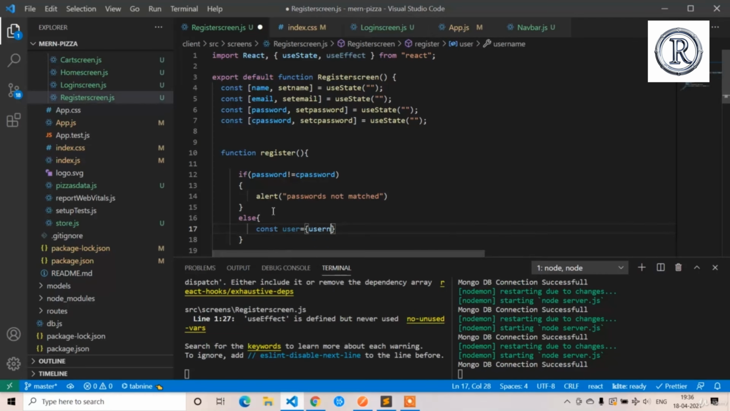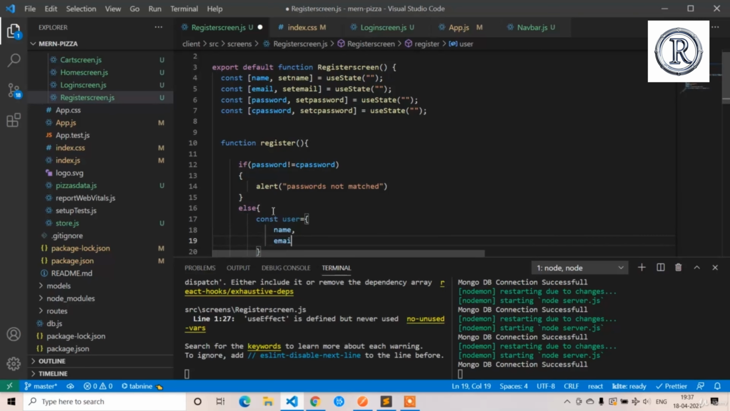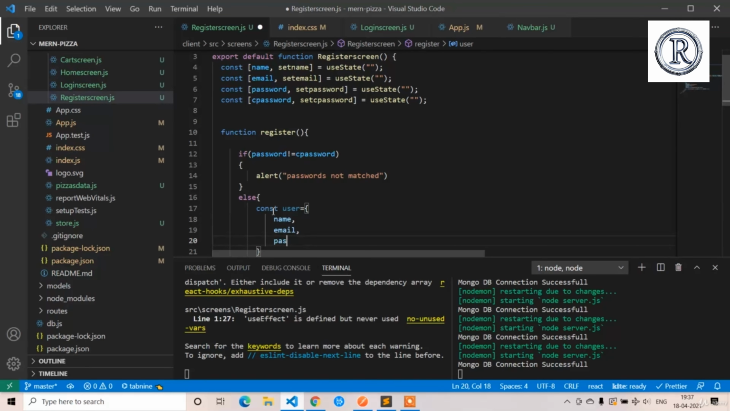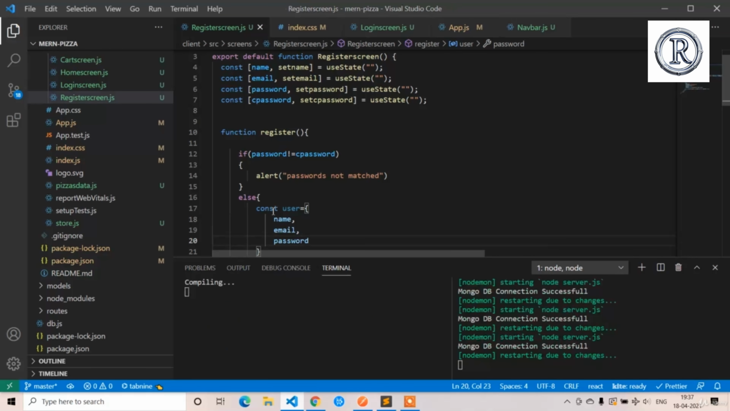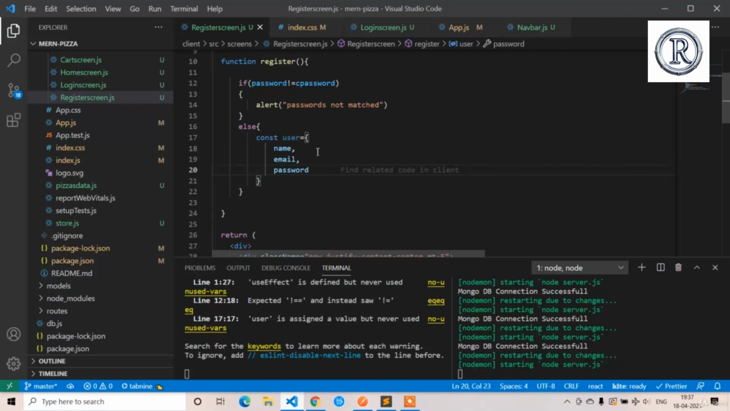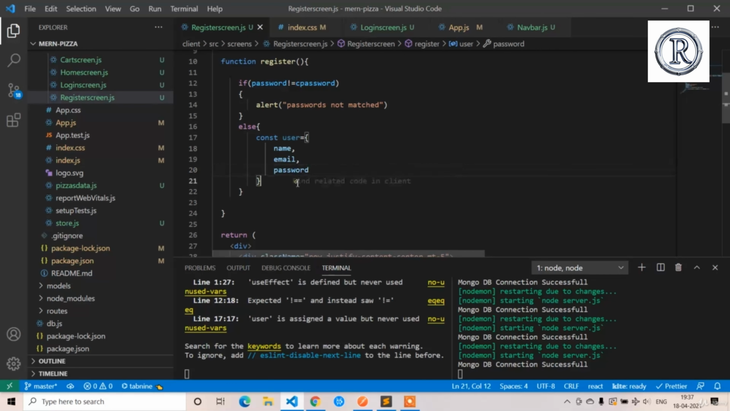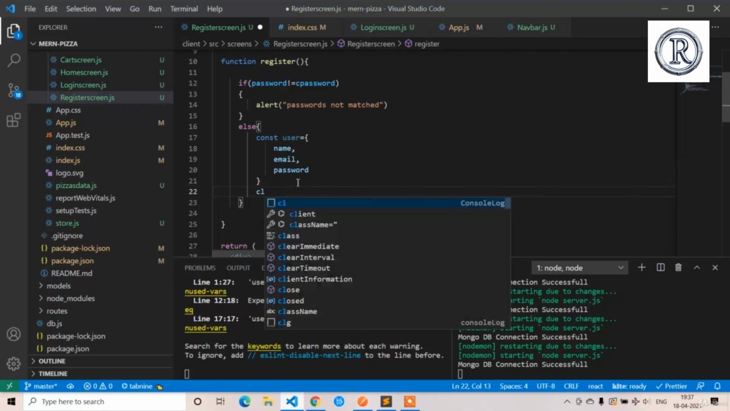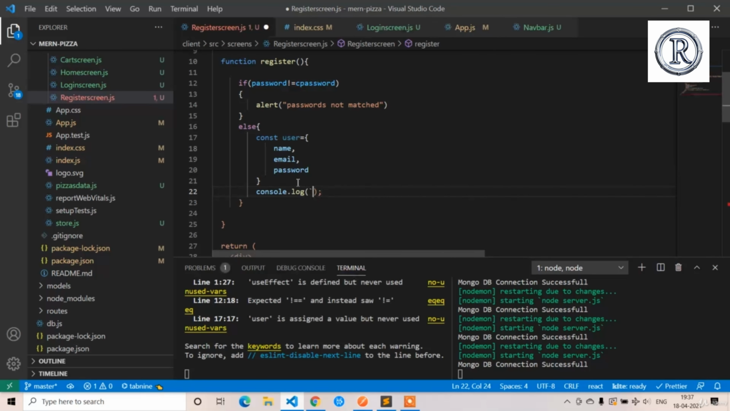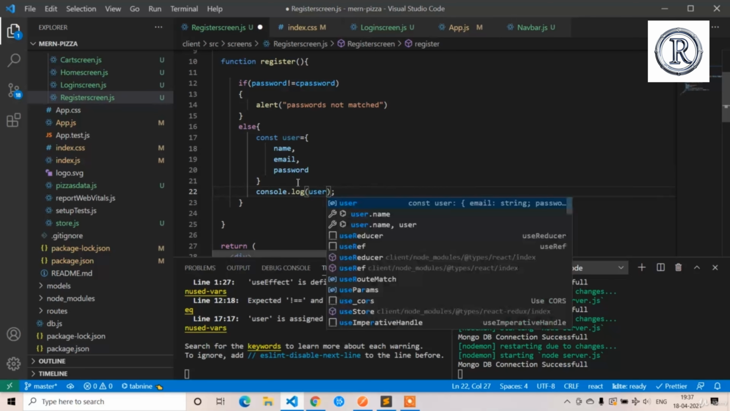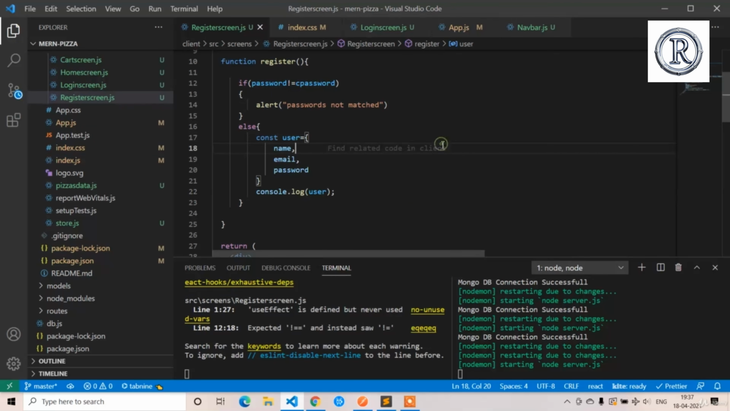equal to, so name, email and password. So here it is nothing but name is equal to name, email is equal to email, and password is equal to password. Then I will print the user object in the console, because we need to send it to the backend for the registration purpose.